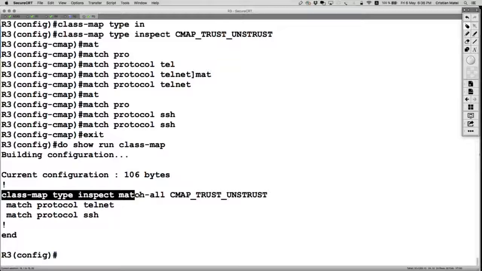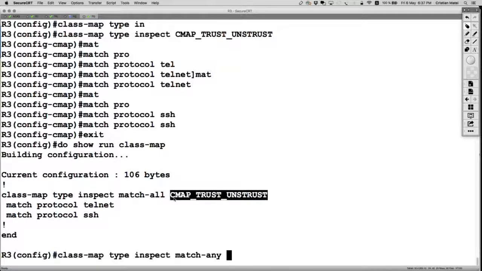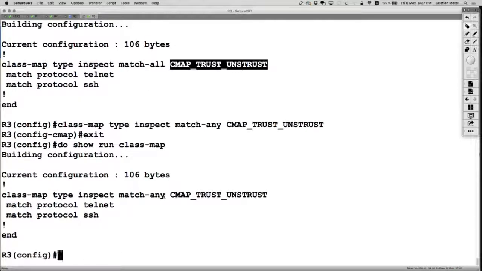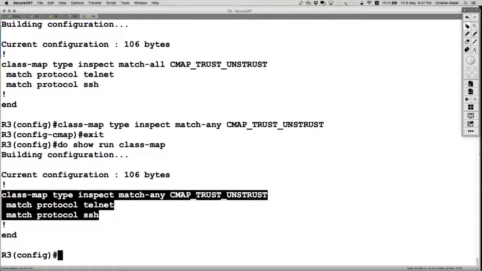So we have to make sure that we change this around to a match any, and we can change this on the fly. We don't need to remove and reapply the class map. So if you say do show run class map again, it was changed to a match any in there. So step number 2 was done. Step number 3, policy map.